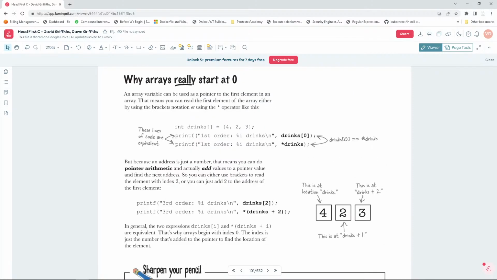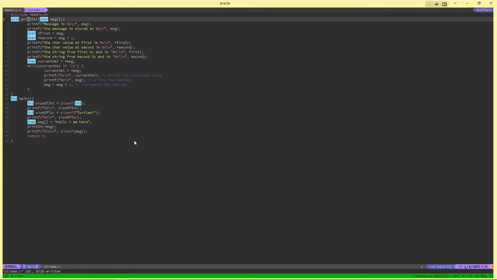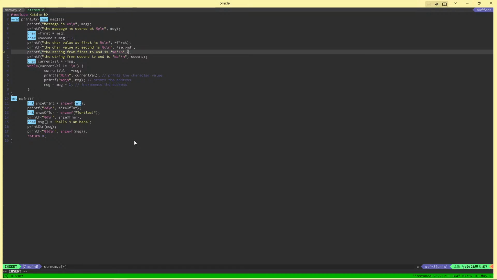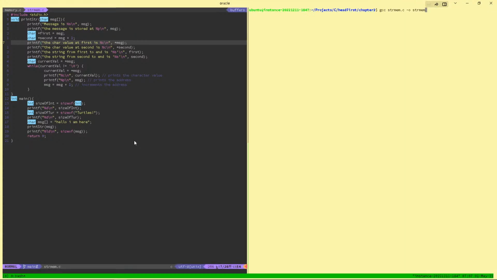Why does an array really start at 0? Oh, the biggest question. An array variable can be used as a pointer to the first element in an array. That means you can read the first element either by using bracket notation or by using the operator like this. So if you want to directly print the first value, as we used here, we can directly use the message here. If we want to directly read the first value, we can do it with the message here, and it will still print the first value.